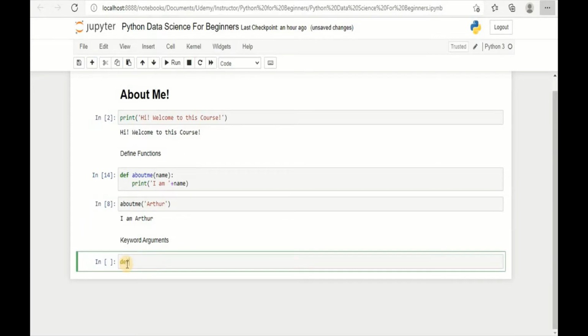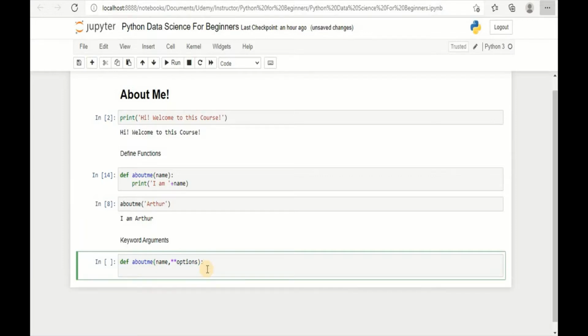And I'm gonna define the same function here, about me, and I'm gonna put in my name, and the next parameter I'm gonna add in double asterisk and I'm gonna add in options. Okay, so this is to tell Python that we are actually expecting multiple arguments within the parameters. Okay, now I'm gonna add in our colon, add in a new line, and we are going to create a list of our parameter here.